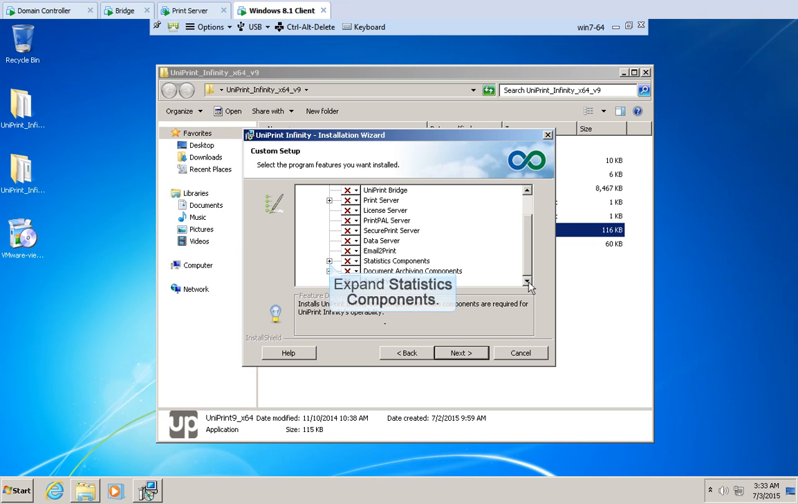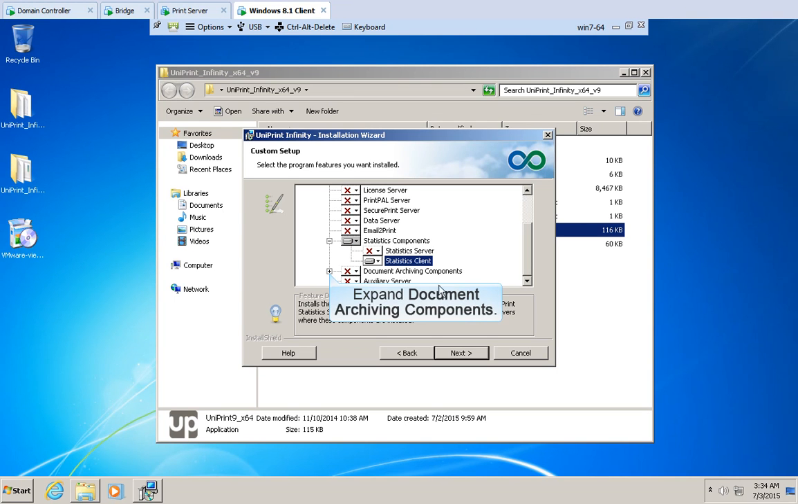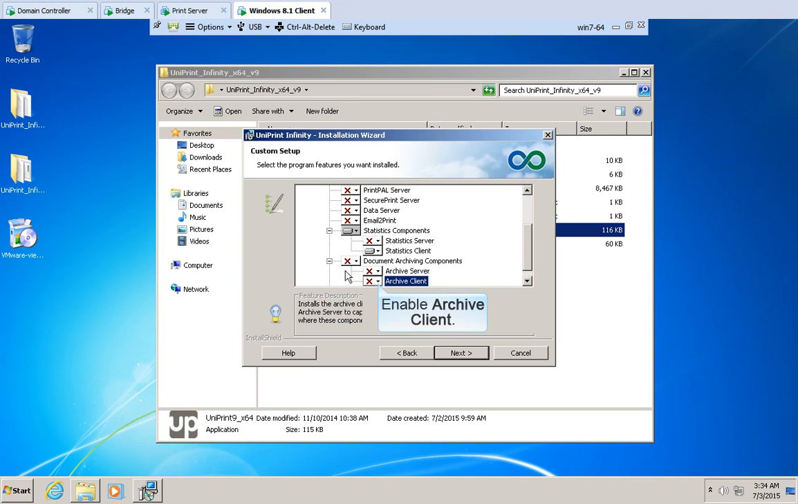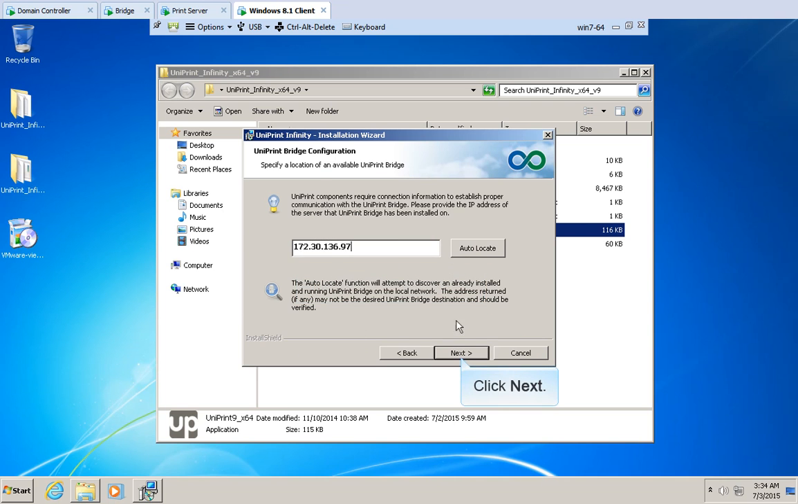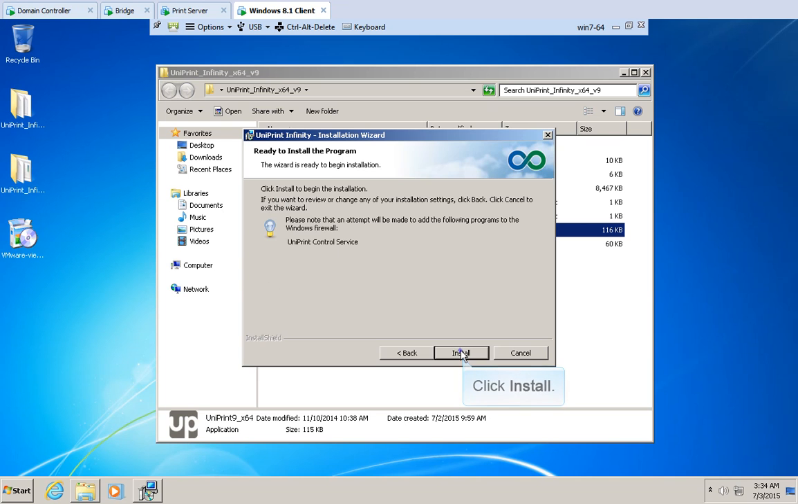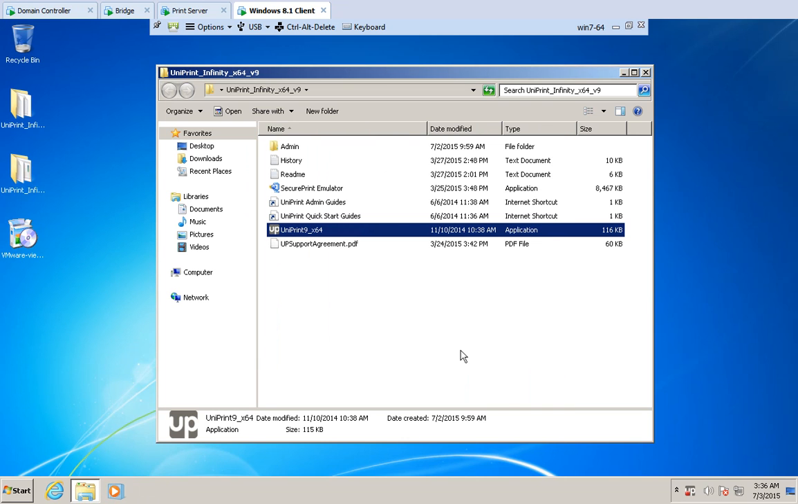For the Statistics client, expand Statistics Components. Enable the Statistics client. Scroll down a bit. Expand Document Archiving Components. Enable the Archive client. And then click Next. Enter the IP address of the UniPrint bridge. And then click Next. Click Install. Click Finish to complete the UniPrint application server installation. Let's close this window and then open up the UniPrint Management Console to prepare for configuration.